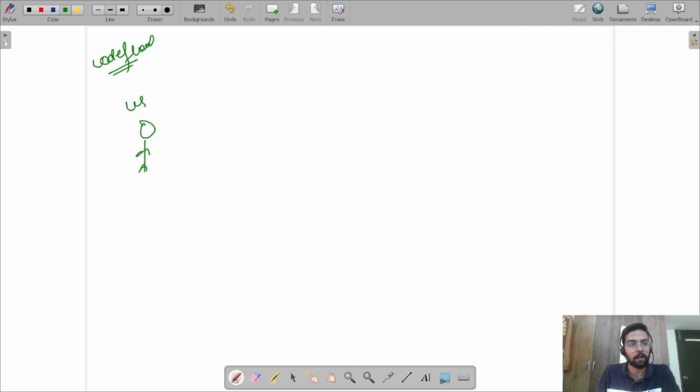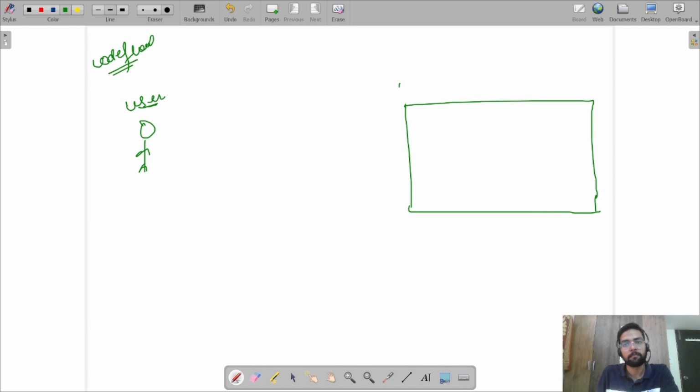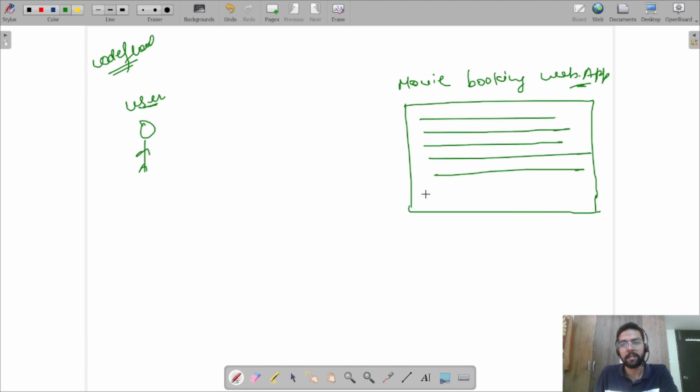This is my user. Consider this is my user, and this is my movie booking web application, a movie ticket booking web application where all the movies are listed. This is the movie booking application, and this is my user. Now the user wants to book the movie ticket. What is the very first thing he'll do?